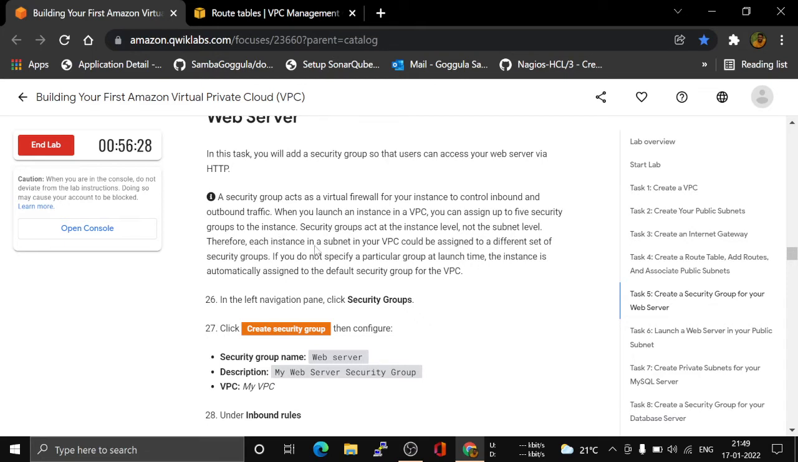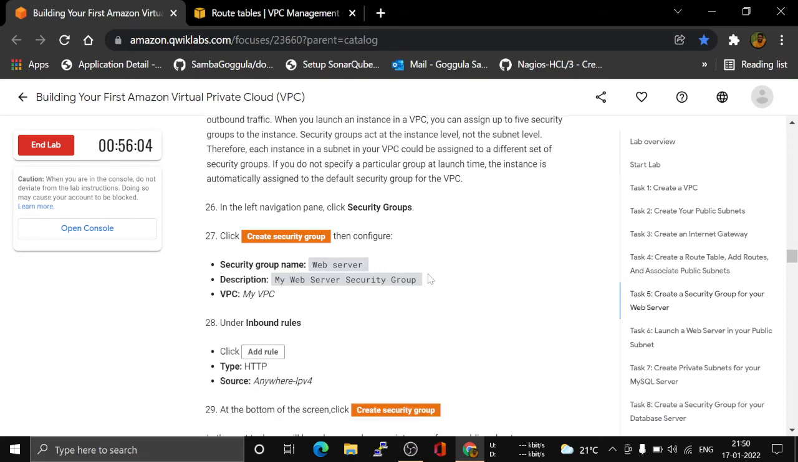Therefore, each instance in a subnet in your VPC could be assigned to a different set of security groups. If you do not specify a particular group at launch time, the instance is automatically assigned to the default security group for the VPC. In the left navigation pane, click Security Groups, create a security group, then configure.